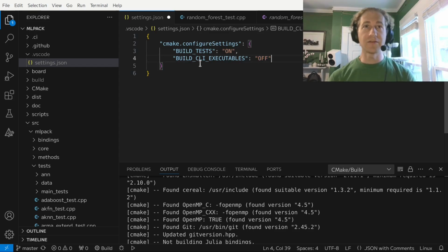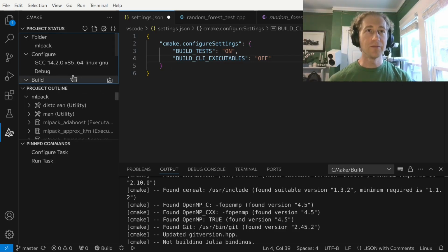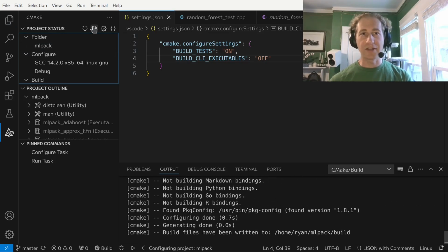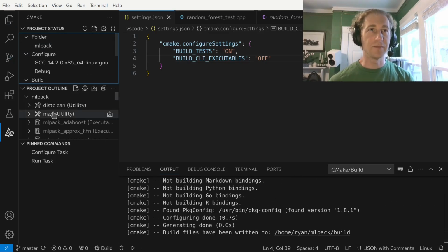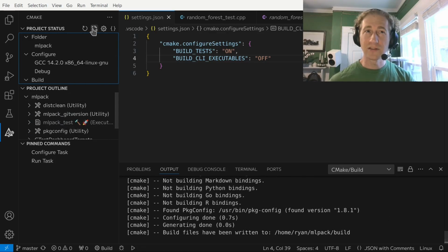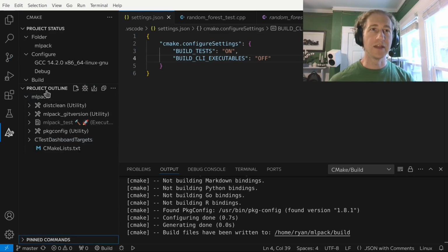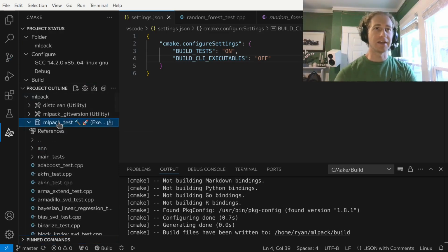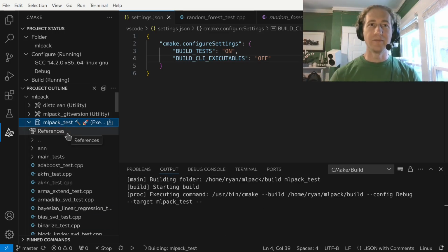Okay, so now that this file exists, I can go over to the CMake tab here, and I can delete the cache that it auto-configured and reconfigure it. And sometimes it seems like I have to do this twice. But when I do, now I can see in the project outline, I have mlpack test. So I'm going to right click on that, and I'm going to build it.